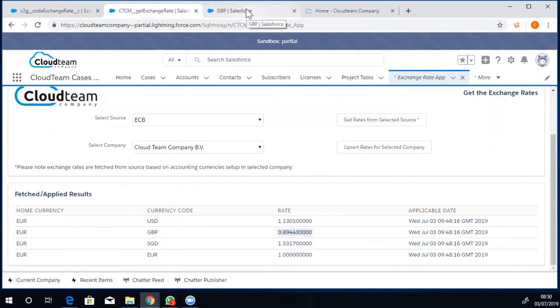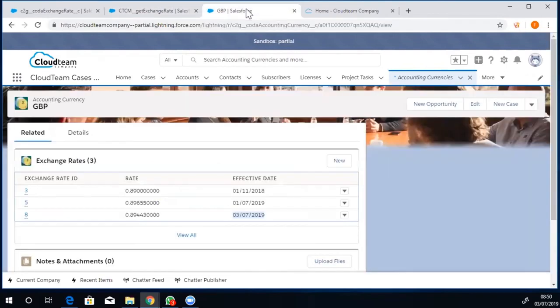Okay, so this is another app that improves your working in terms of, you don't have to manually update the exchange rates, getting it wrong sometimes, and it literally pulls the rates from the source you've selected and updates it in one click.